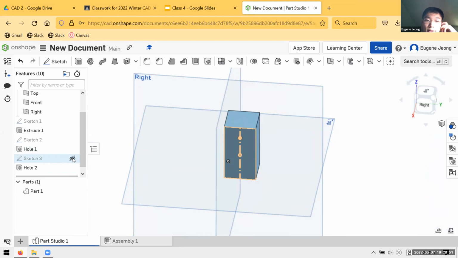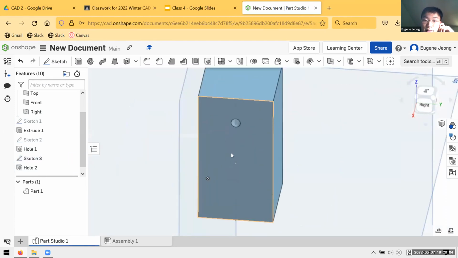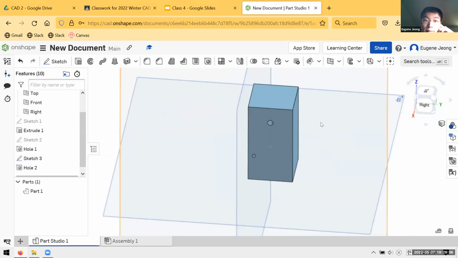So what you can do is, if you hover in your feature tree over something that's hidden, like Sketch 3, if I hit that crossed out eye, I can make it a not crossed out eye, and now I can see the sketch again. You can see it shows up again.